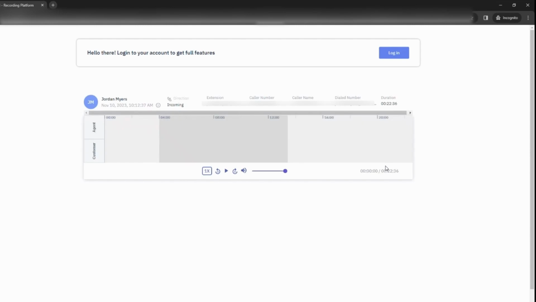Now, this is really unique because you're able to now access the call without sharing an unencrypted file. And if I click anywhere and hit the play button, it's going to jump and only play back that area of the call that is highlighted.